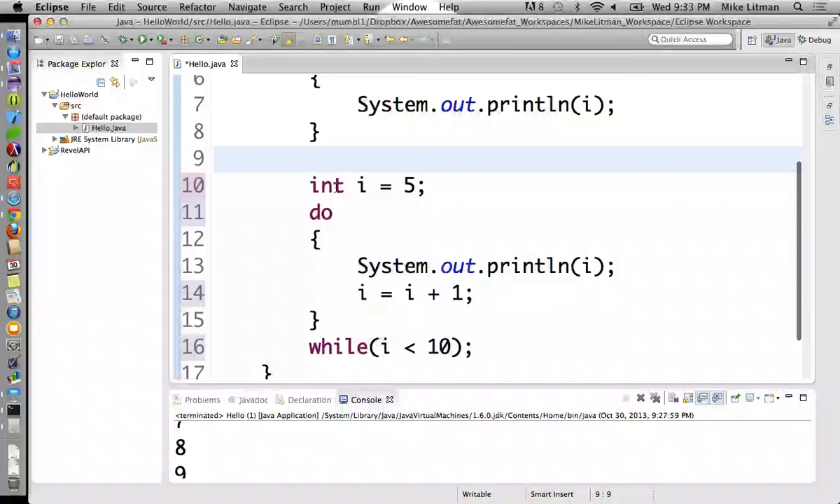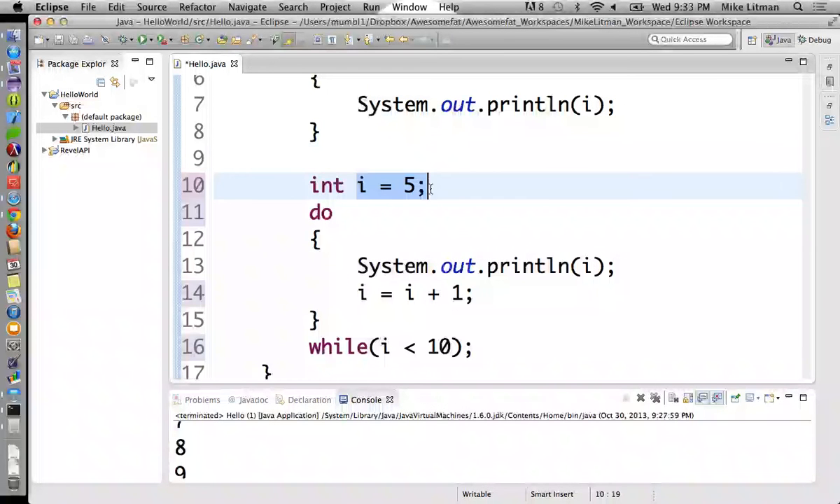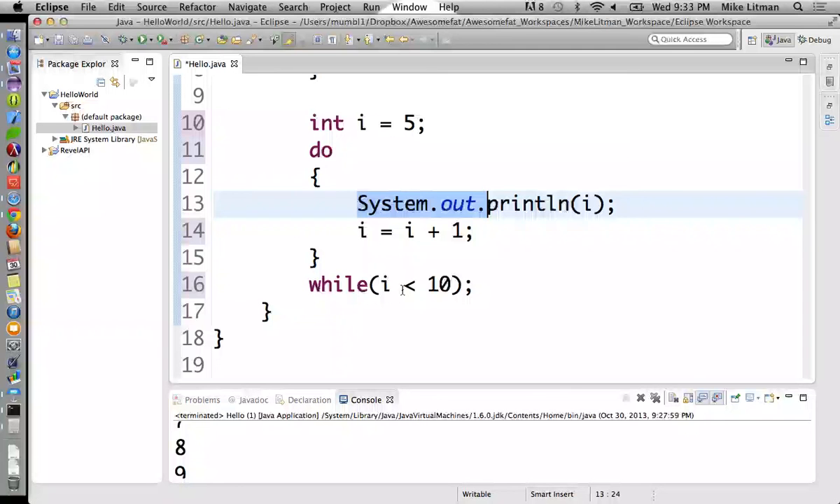Here's a do loop. We create a variable named i, start off at 5, print out 5, 5 becomes 6, is 6 less than 10? Yep, spin back up, print out 6, 6 becomes 7, is 7 less than 10? Yep, print out 7, 7 becomes 8, 8 less than 10, so on and so forth.